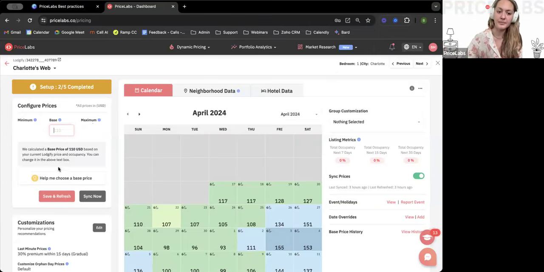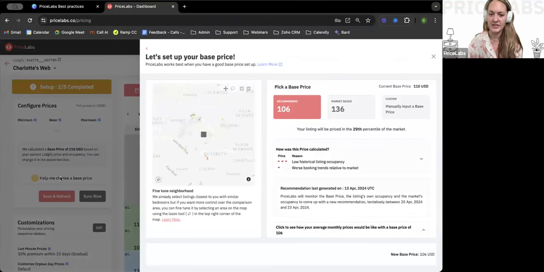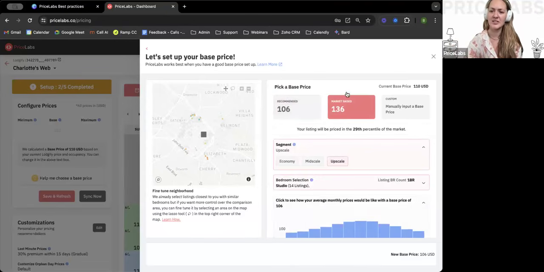If they're not, you can go ahead and use this Help Me Choose a Base Price tool. Now, this is super useful because it gives you a little bit of context about your market, right? Once you start syncing for 2 weeks, we'll give you a recommended base price. So if your listing is not performing very well, we might say drop your base price a little bit. If it's doing really well, we'll say raise it. But let's take a look at this market-based price.